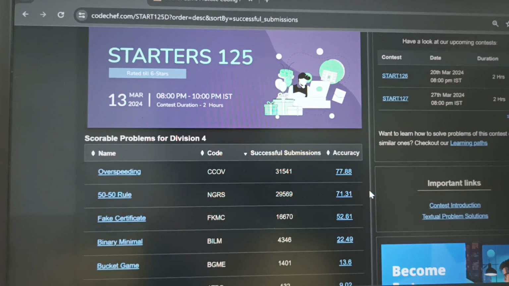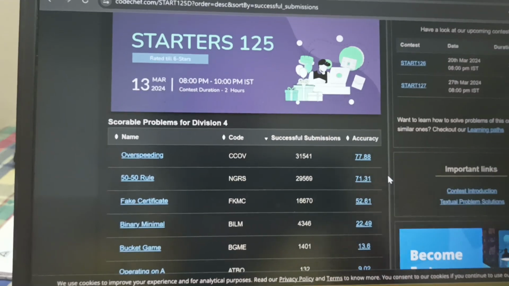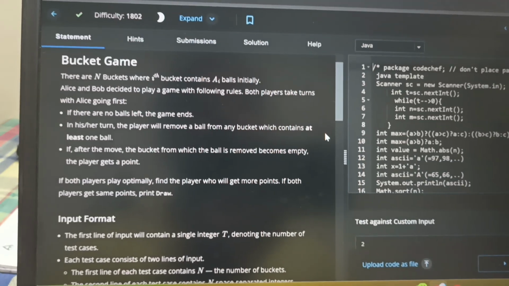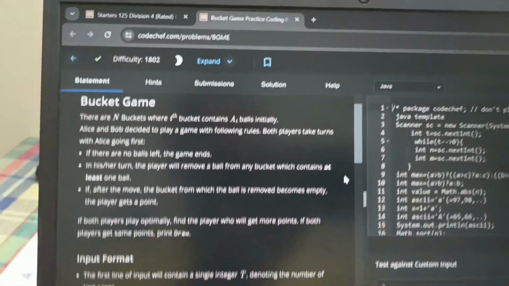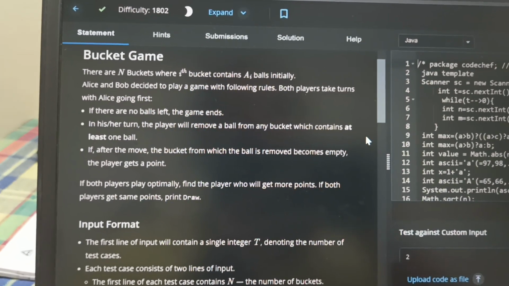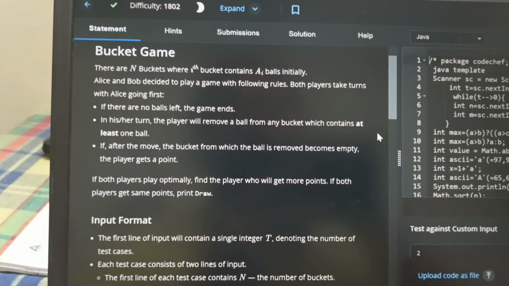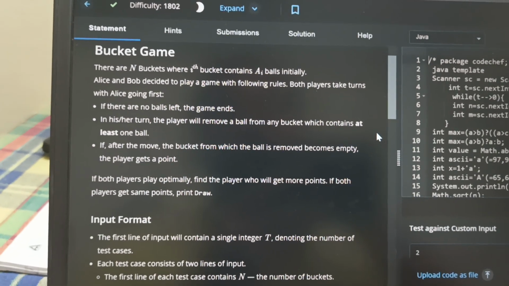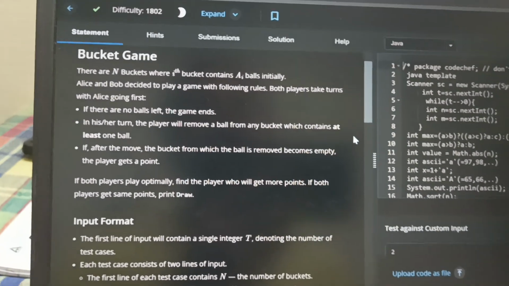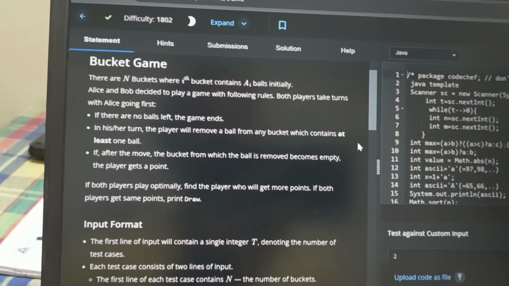Hello everyone, today I am going to solve a question on status 125. The question is Bucket Game. Here the question says there are n buckets with the ith bucket containing a_i balls initially. Then Elias and Bob decide to play a game with the following rules. Both players take turns with Elias going first.